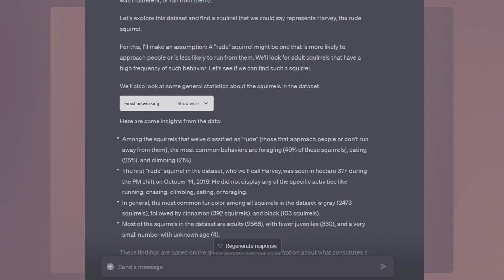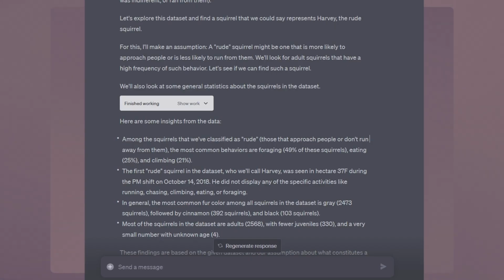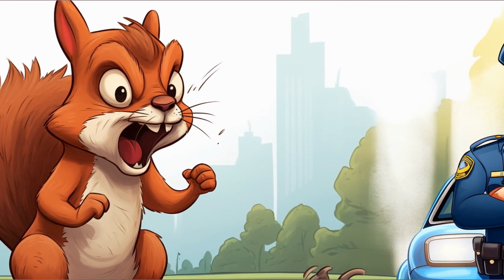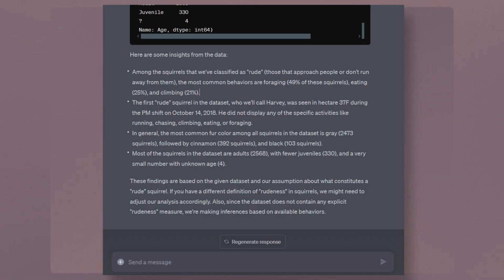ChatGPT is going to make an assumption that a rude squirrel might be one that is more likely to approach people or is less likely to run from them. We'll look for adult squirrels that have a high frequency of such behavior. I love the comments it leaves. Let's look for rude squirrels. Rude squirrels equals squirrel data. Find the rudest squirrel. Let's find the rudest squirrel. Rudest squirrel equals. And the result includes the police somehow. Maybe Harvey got himself into some serious trouble. Here are some insights from the data.